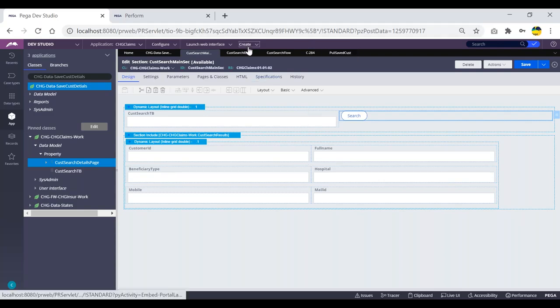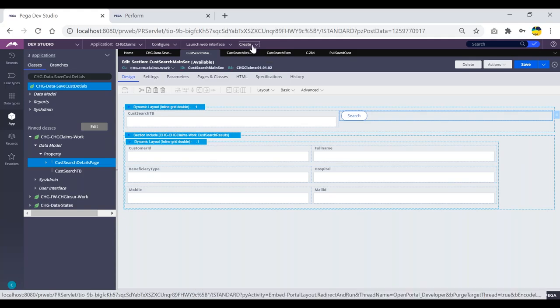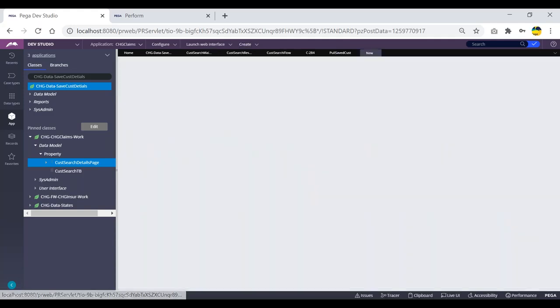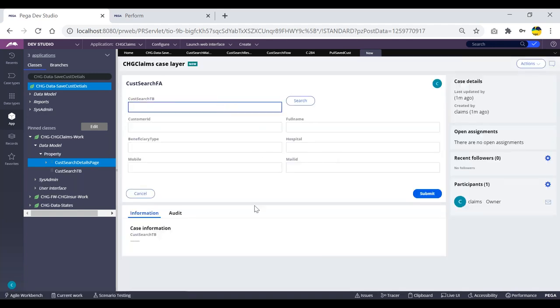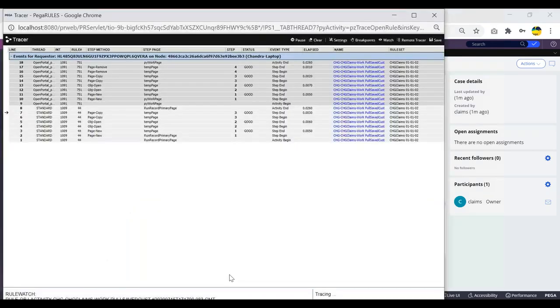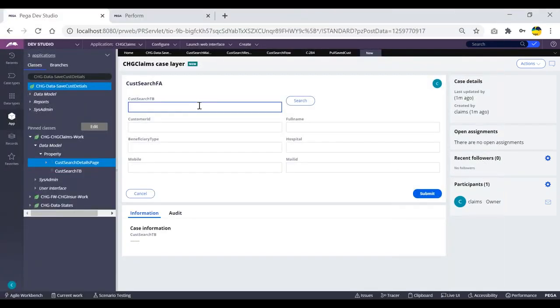Let me run it now in the designer studio just to see what is happening in the clipboard. That's it. So let me trace it. Tracer is already on, I think. Clear this and now give the value. So search it. Now we should be getting this.